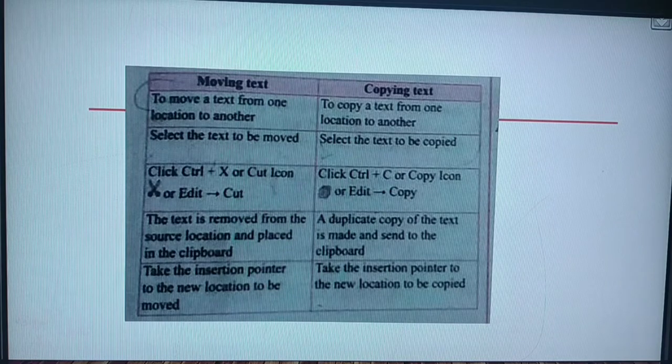Next, come to the next one. It is your click Ctrl plus C or copy icon, or what you have to do? You have to click edit copy, that is available in the menu for you. Then come to the fourth point. The text is removed from the source location and placed in the clipboard. And for copying, a duplicate copy of the text is made and sent to the clipboard.